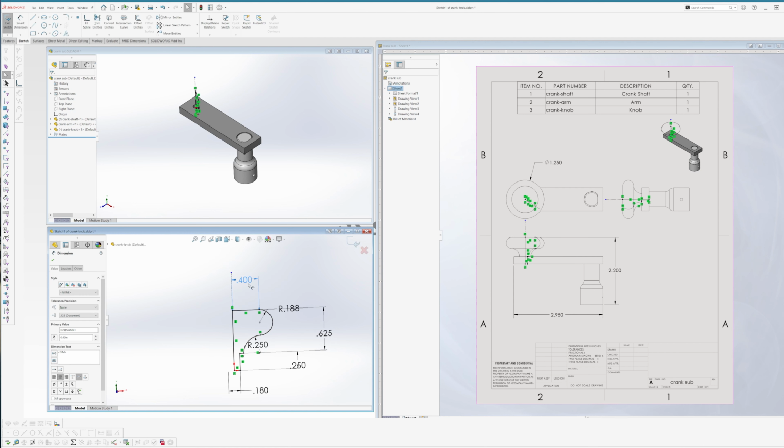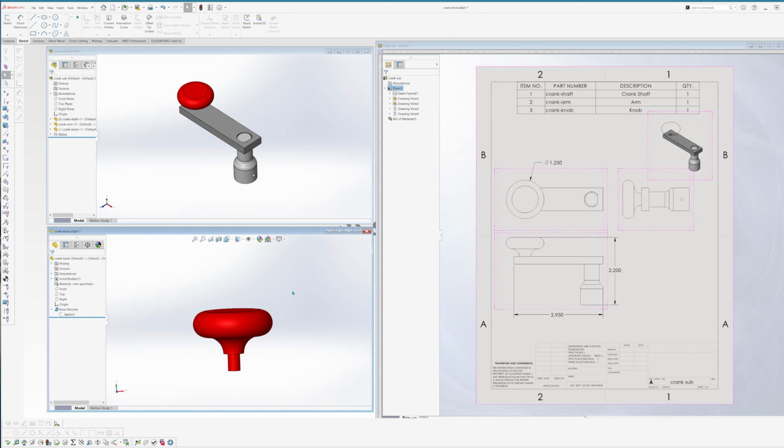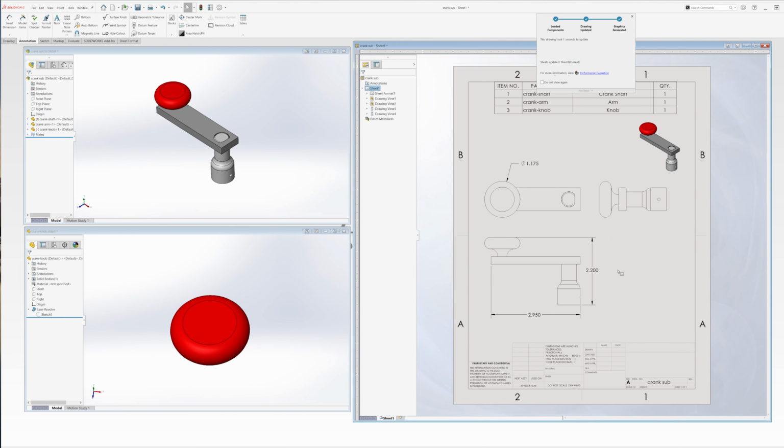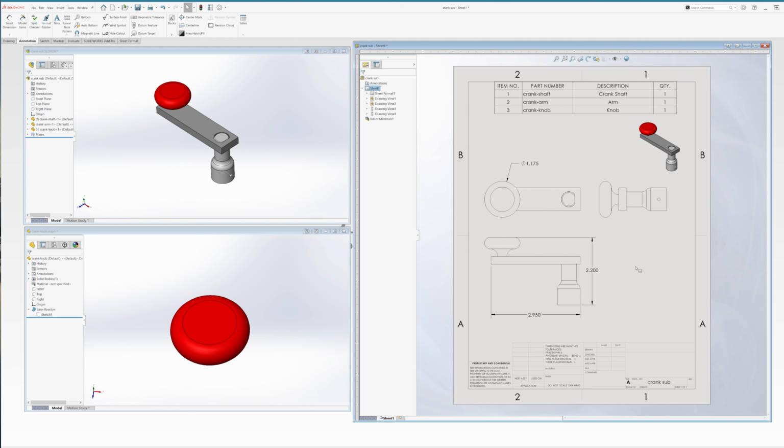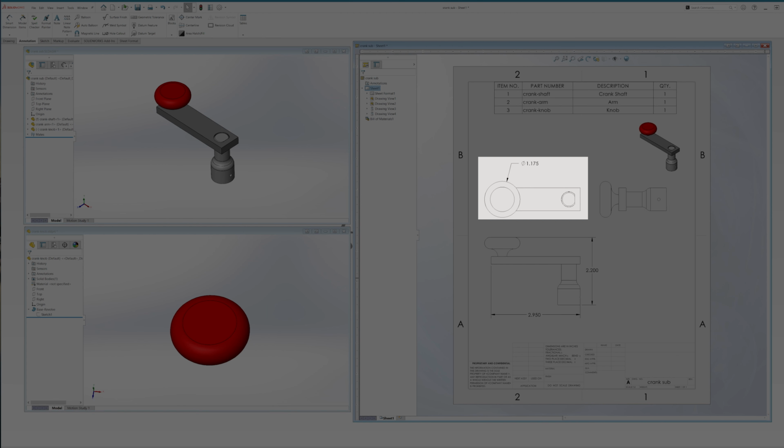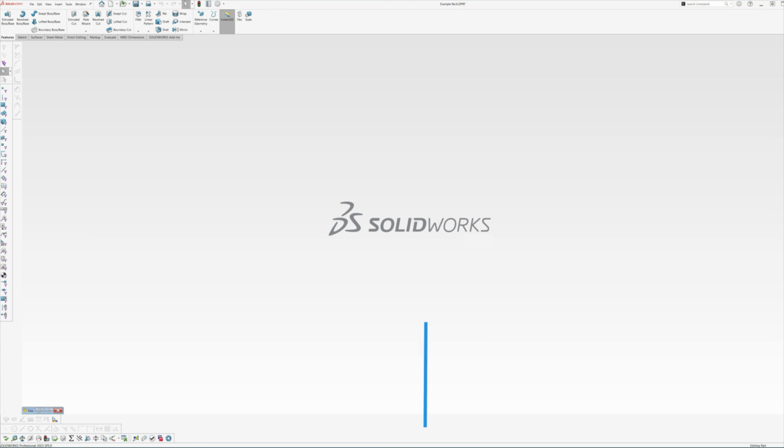Doing so updates the assembly and also the drawings, so that saves a lot of time from having to update the drawing and the assembly individually. Notice how the drawing went from 1.2 to 1.175 inches on the diameter of the knob. And there you have it.